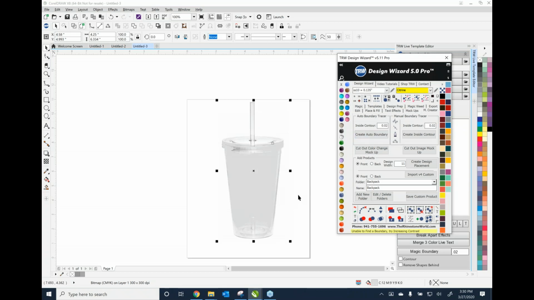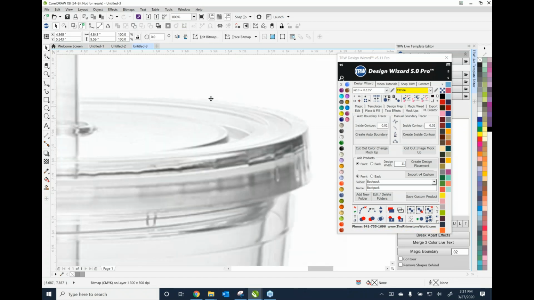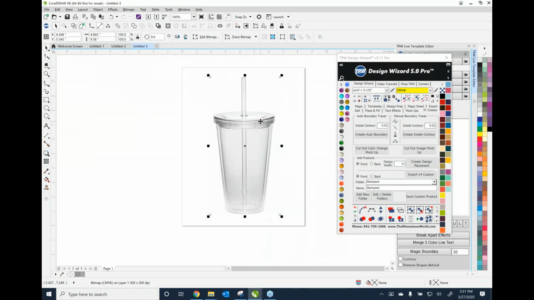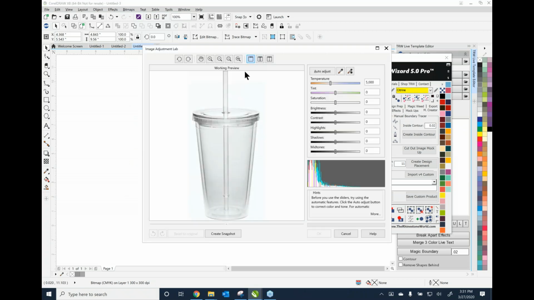Let's see what it does for us so far. Ooh, see, unable to find a boundary. So I got really tough. Now it's not even really finding any of it because of that. Okay. Now there are a few different things we could do. I could come up here to my bitmaps and I can go to my image adjustment lab. And if I wanted to, I could make my image a little bit darker.